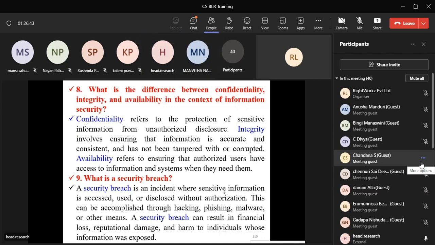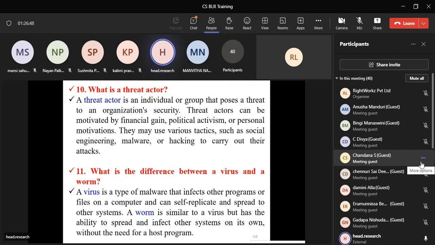Next. 10th question, what is a threat actor? A threat actor is an individual or group that poses a threat to an organization's security. Threat actors can be motivated by financial gain, political activism, or personal motivations. They may use various tactics such as social engineering, malware, or hacking to carry out their attacks. That is called a threat actor.